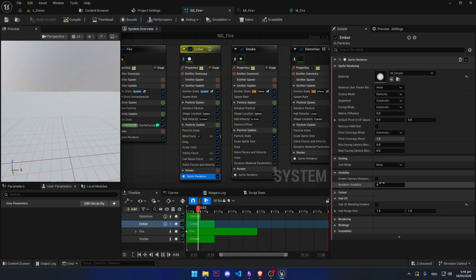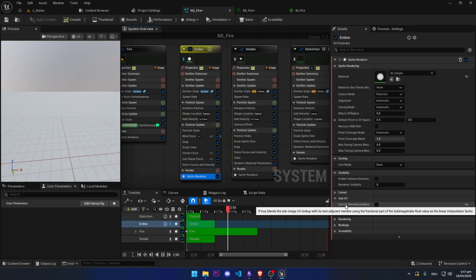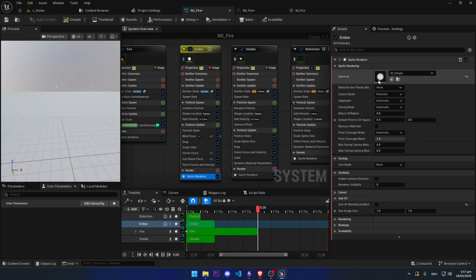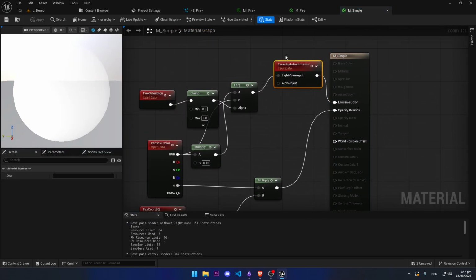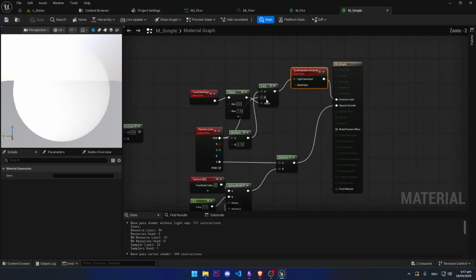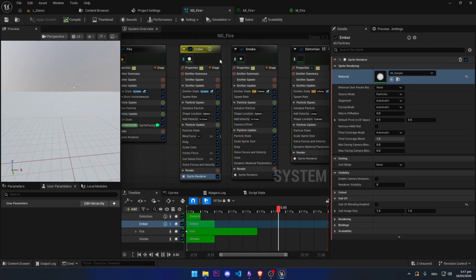And the sprite renderer. Again, I disabled sub UV blending, and you can keep the standard sprite material. I did change it and made my own one because I wanted to have the eye adaption inverse node, but everything else is the same. Yeah, and that's the amber.